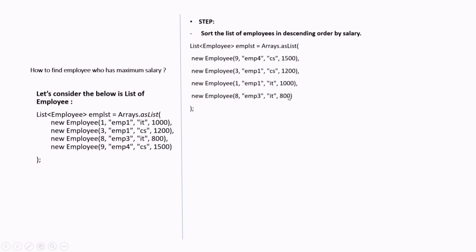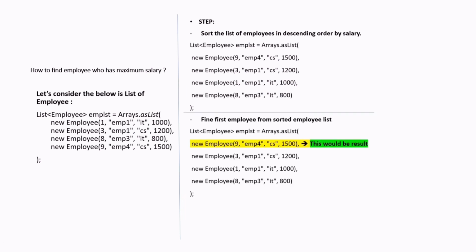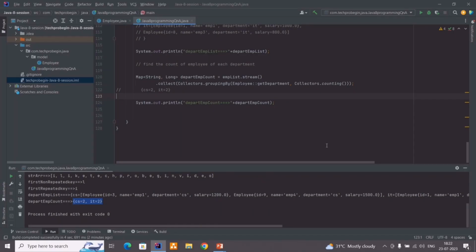At the next step we need to find the first employee from the previous sorted list. The first employee is employee ID 9 who has a 1500 salary, and this would be our result. So in the result we expect employee ID 9. Let's jump to IntelliJ IDEA and solve the question.